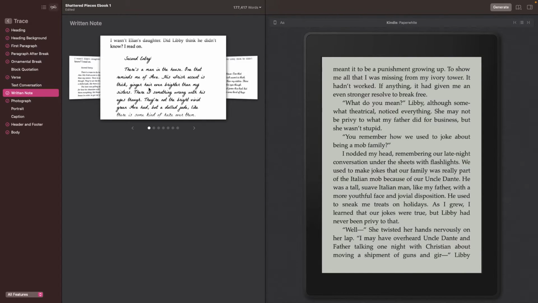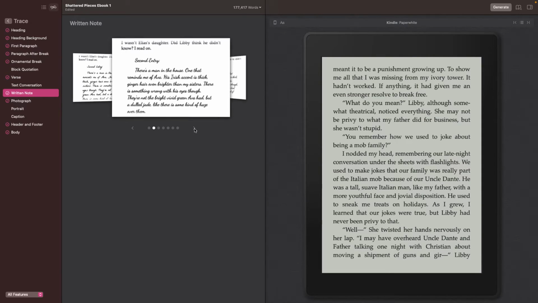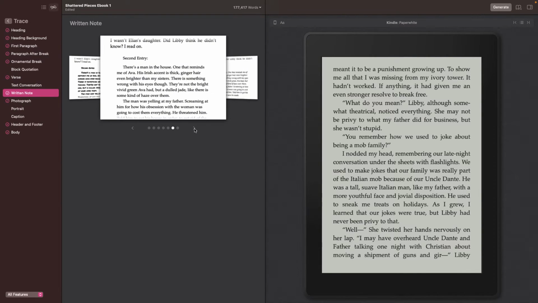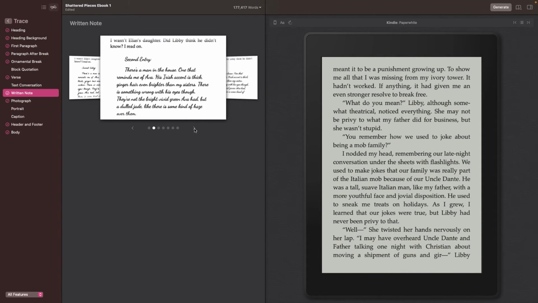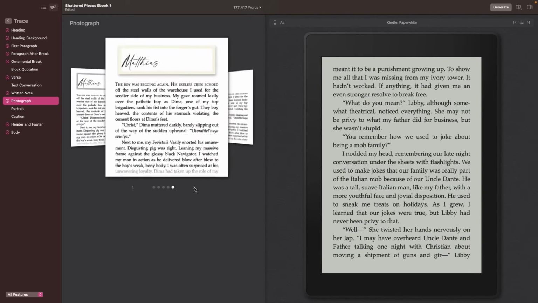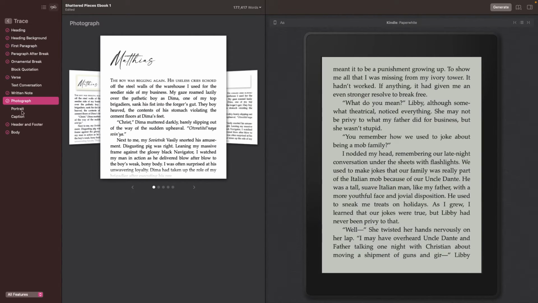Written notes, you can now choose written notes, which is pretty cool. So I have journal entries in mine. So they have different ones that you can do, which is pretty neat. So I chose this first one because I like the way that it looks like handwriting. It's somebody's journal. Photographs. My photograph is technically my image headers because that's what I put in. So I can change that.